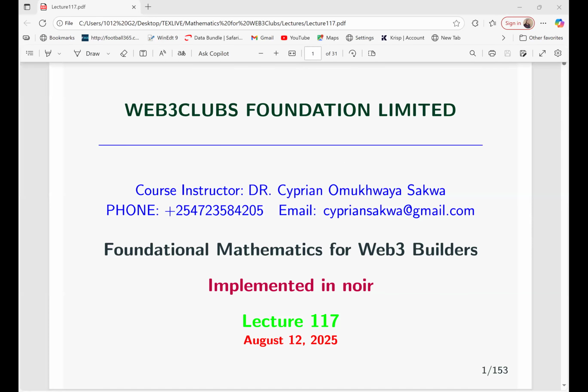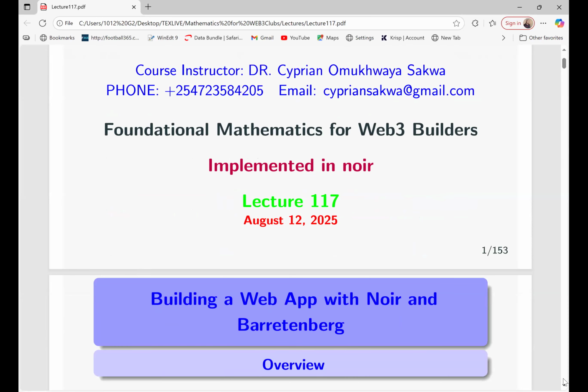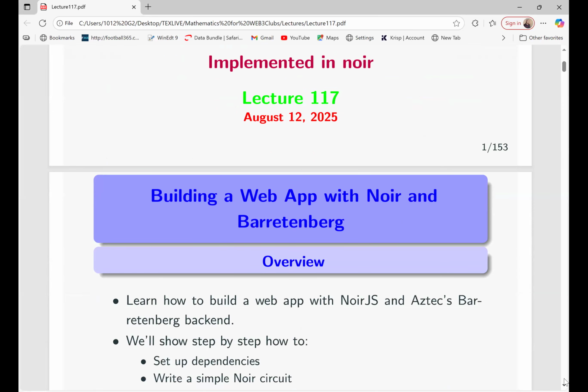We continue with our lessons now, and today we're looking at how to build a web app with Noir. So I'll be taking you through those steps, and at the end of the class, you can also try it and see that it works.